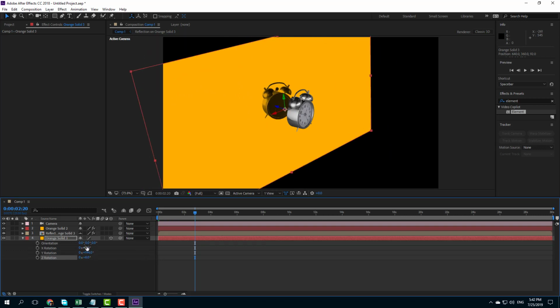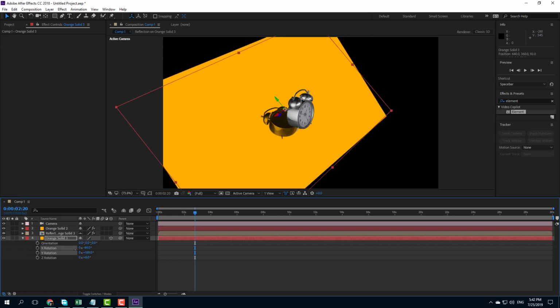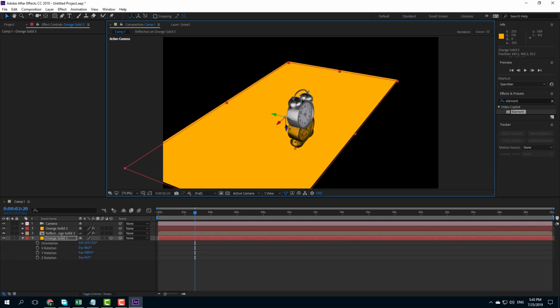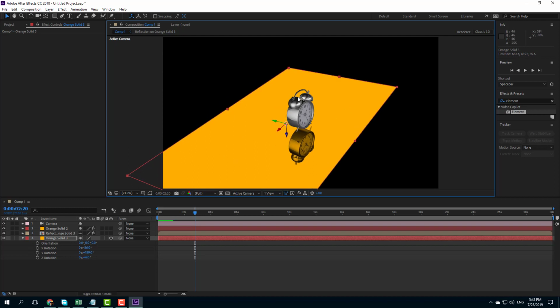So if I were to rotate this around like here, you can see that the reflection is there. So sometimes when you want to add reflection to some of your compositions, you can actually do this. If you want to add the reflection to videos or something, you can usually use a plain object and use it as a reflection. So that is how you can use Elementary reflection using the Elementary script for the Element 3D plugin in After Effects.